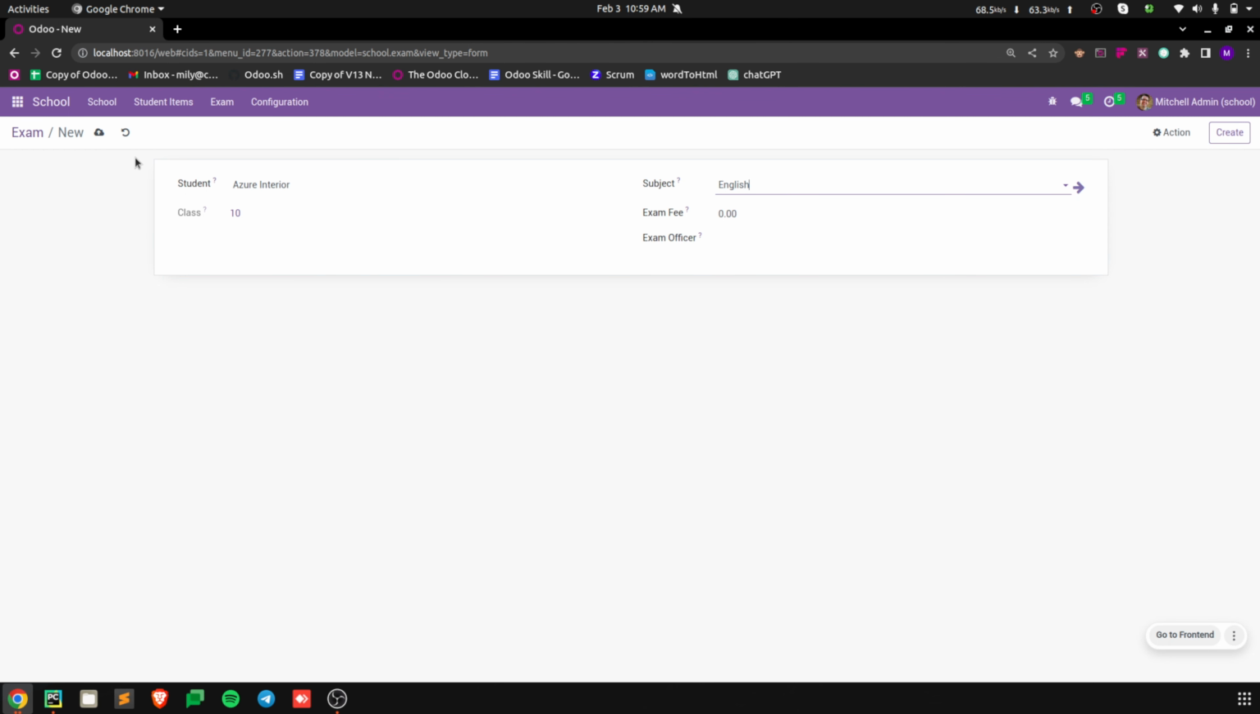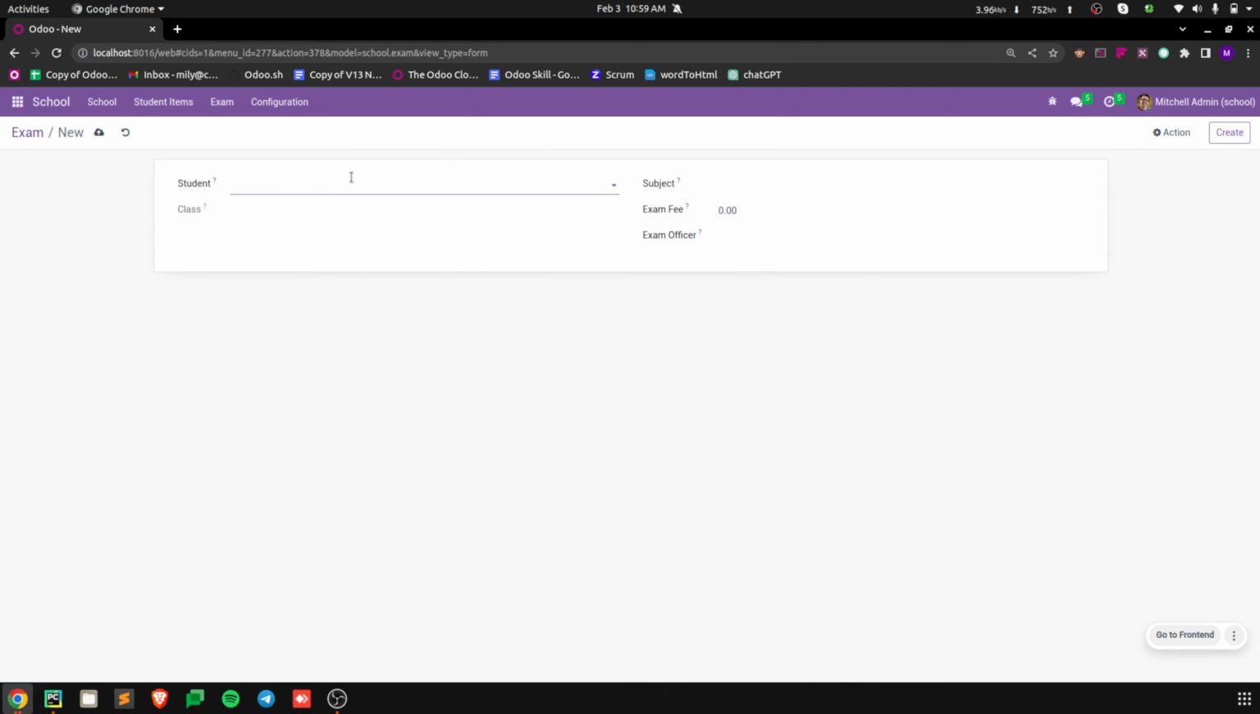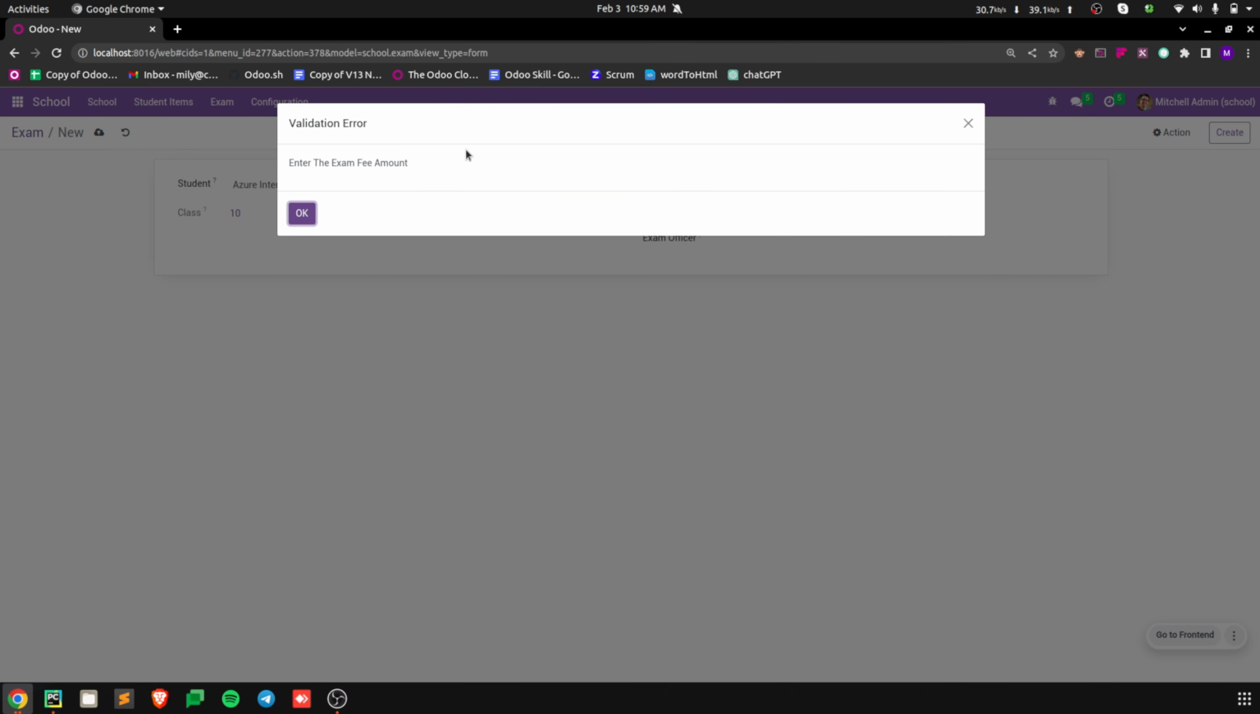Go to the UI. Try to create a new exam record. Choose a student. Now I make this exam fee field empty. Try to save this record. So the validation error will be shown as a pop-up, which is the message that we added, shown here: Enter the exam amount.